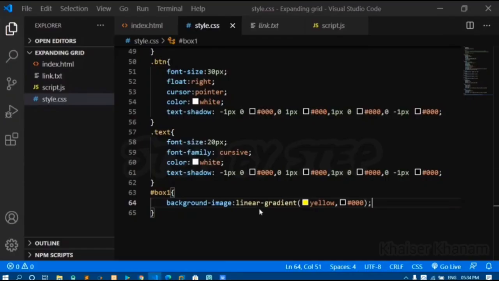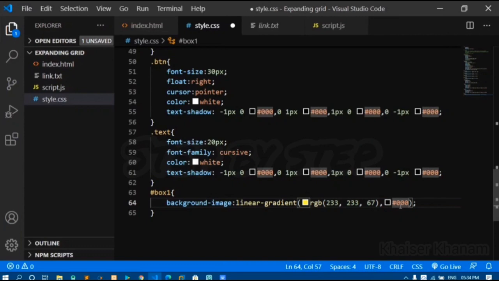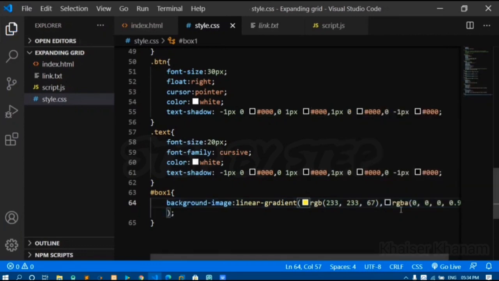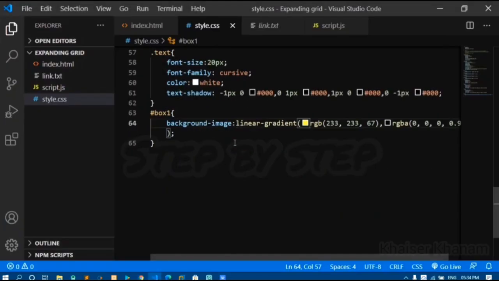So you can see this one. If you want, you can just lighten it. You can reduce the opacity. You got this one.